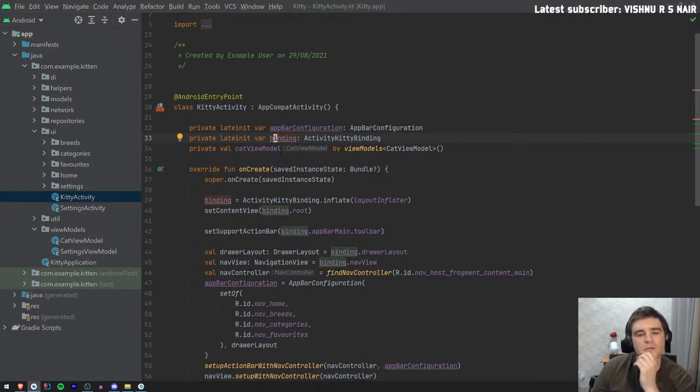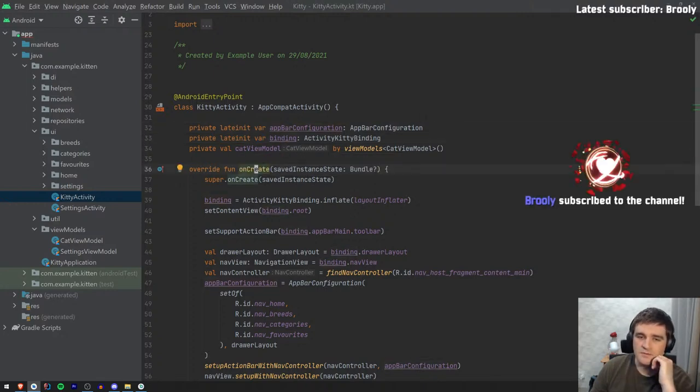Anywho, I always recommend to not use lateinit where possible. I mean, here it's kind of fine because you'd rather use a nullable.